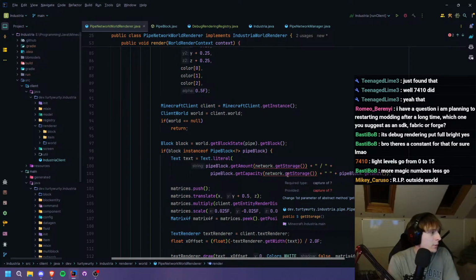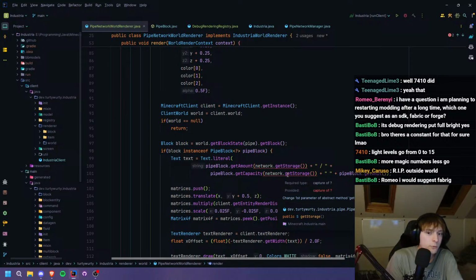Let me answer this question first. So I have a question. I'm planning to restart modding after a long time. Which one would you suggest, Fabric or Forge? I would suggest... It kind of depends on your intention.